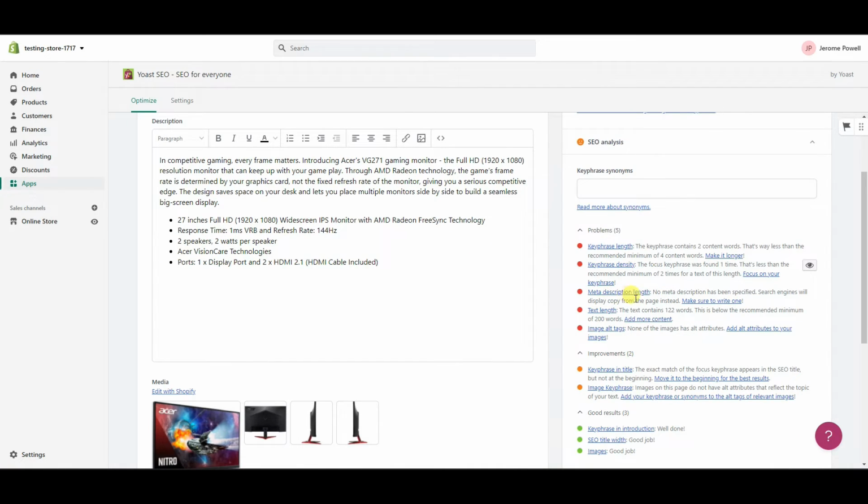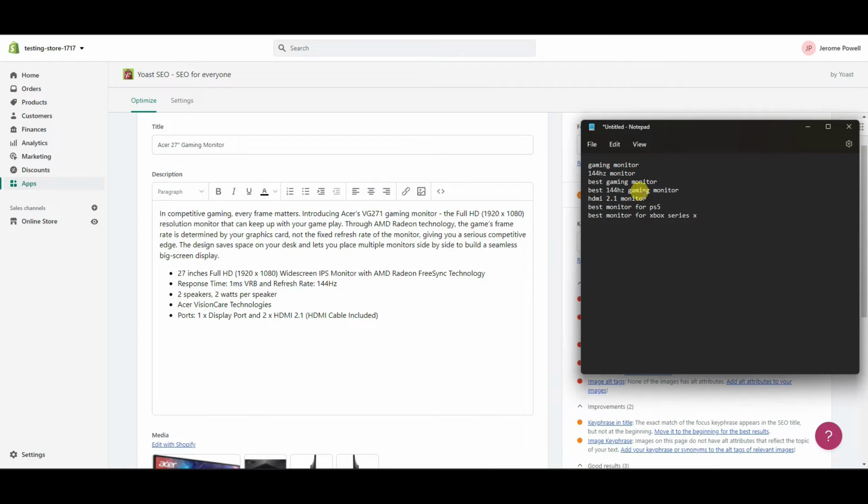And then we can see that we have no meta description, our description text length is short, and our images don't have any alt tags. So these are things that we're all going to address here. In terms of SEO and optimizing on a product page, there are going to be a few main sections that you need to look out for.